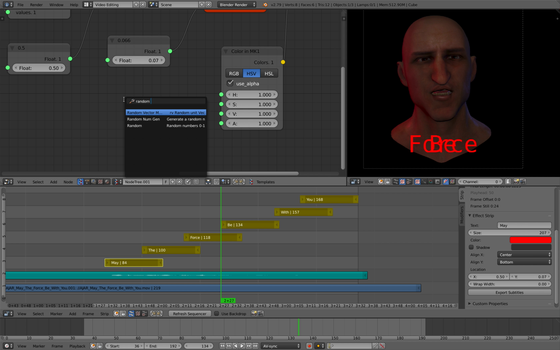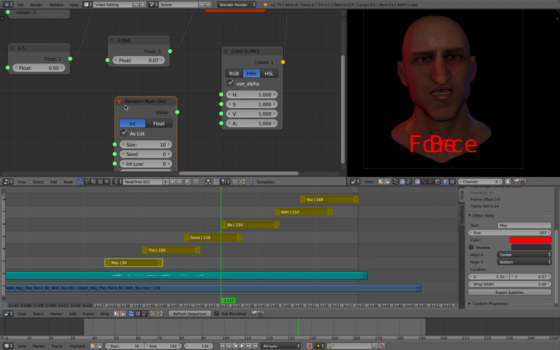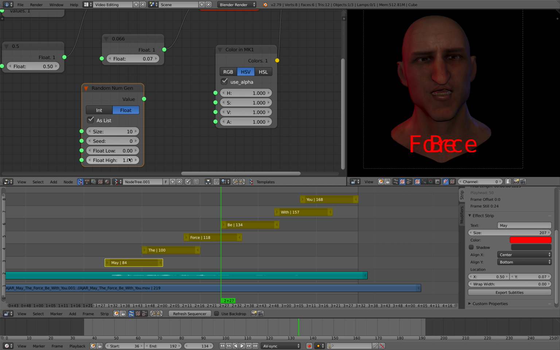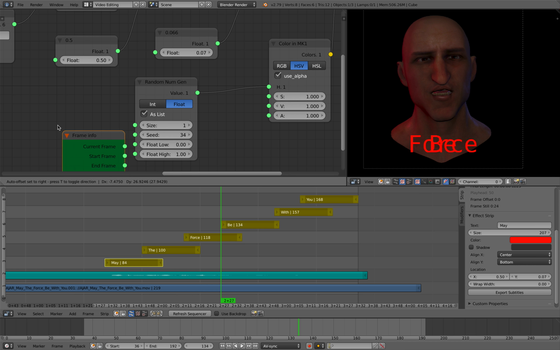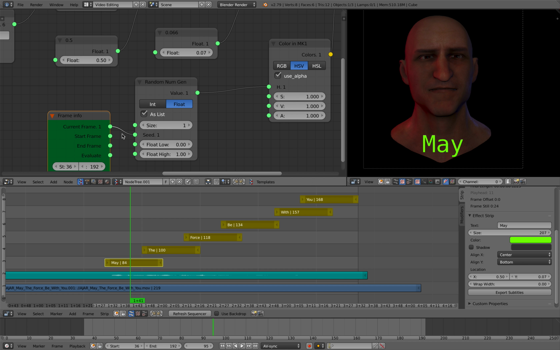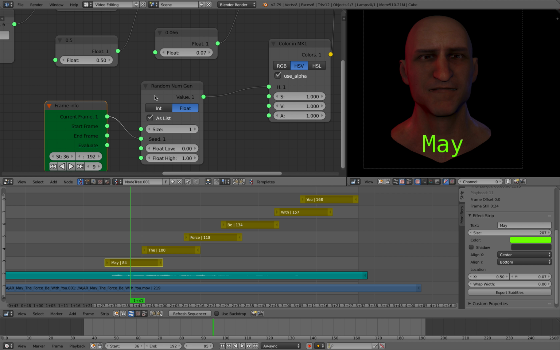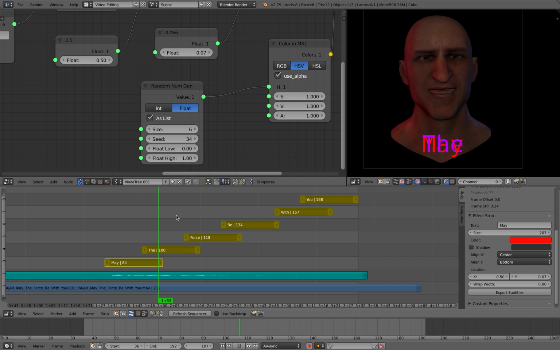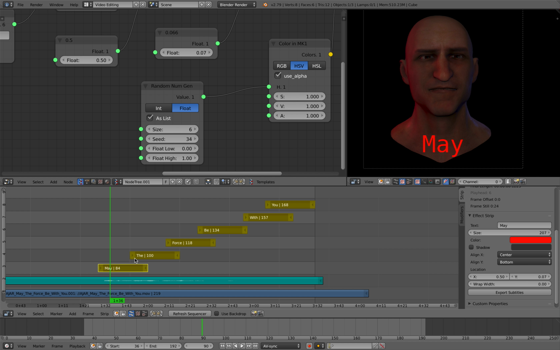You can then use random number and set it to float between 0 and 1, size of 1. You can randomize it on every frame. So it's a bit crazy, but you can do that, and this will render. May the force be with you. So that's very cool. Not going to do that for now. You can actually make like a 6 color if I'm not wrong, and then see the color is like rainbow color from the first text block to the next one.